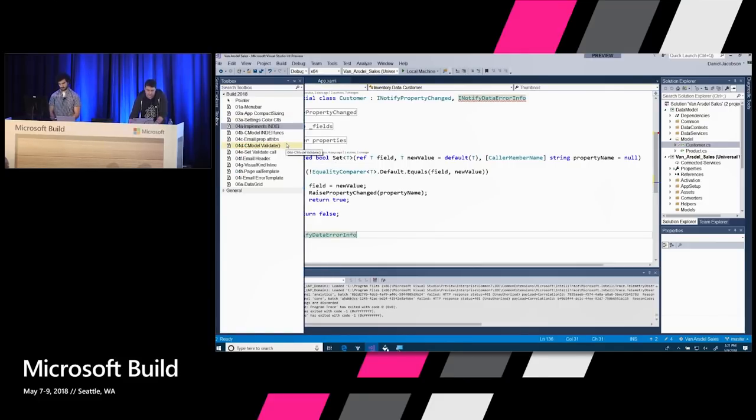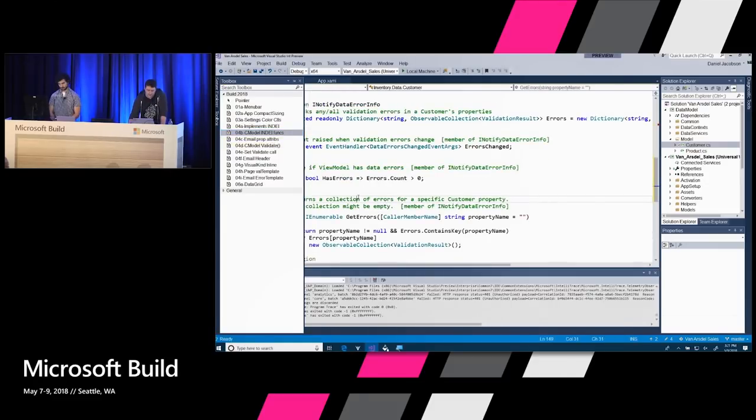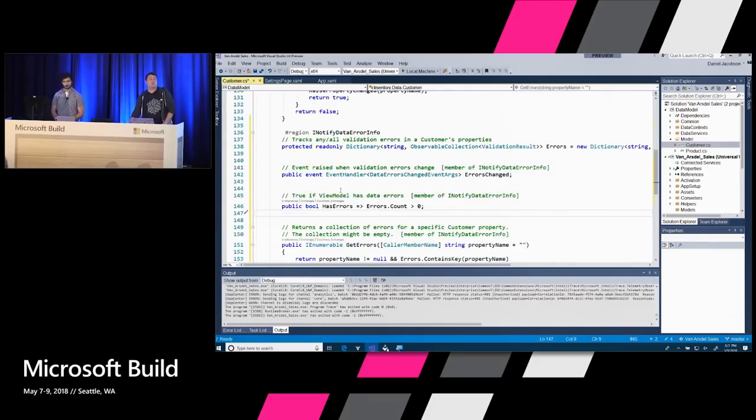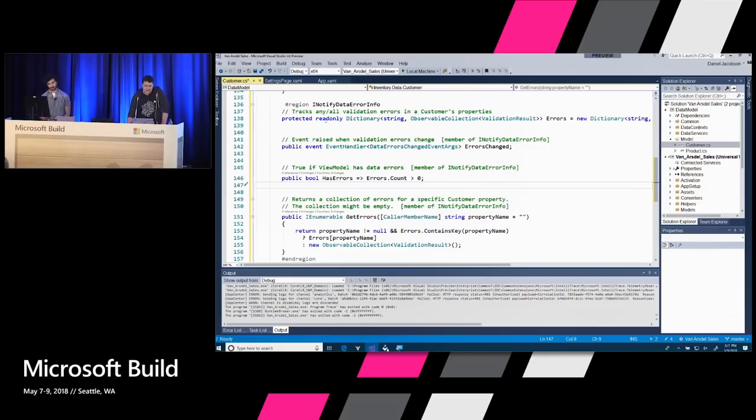And oh, that's not what I wanted. That is what I wanted. And I'll walk you through what it dumped in here. So the first thing is we just have a dictionary called errors. This is just going to store all the errors for the customer. So anytime that we run into a validation error, we're just going to throw it in there. It's not super interesting. The interesting stuff are the 3 members here.